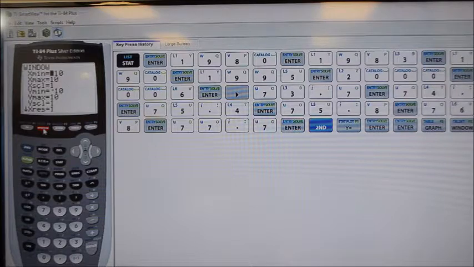I need to first adjust the x-axis. My lowest year was 1980. I need to go below that. 1975 might be a good choice.